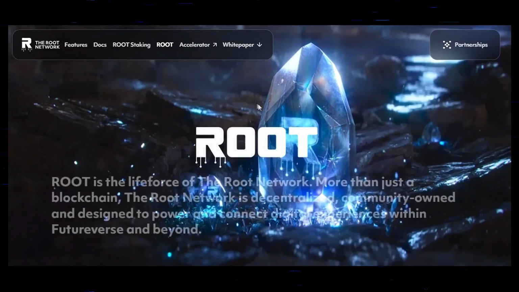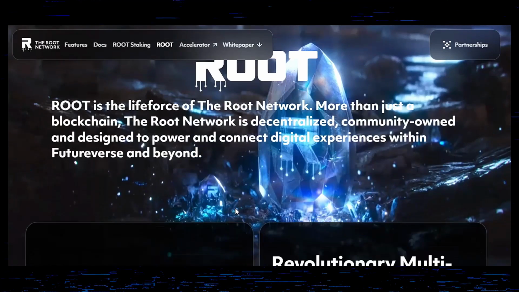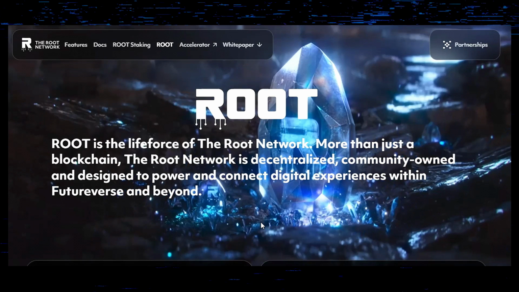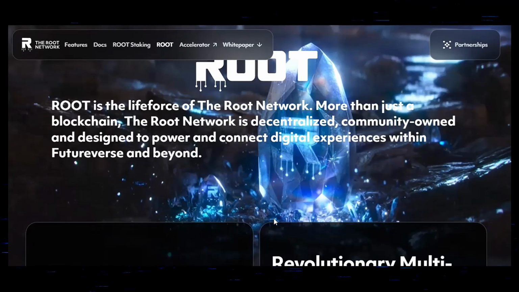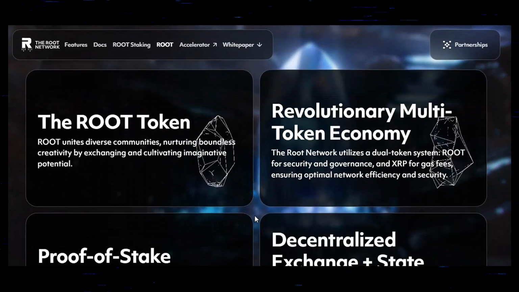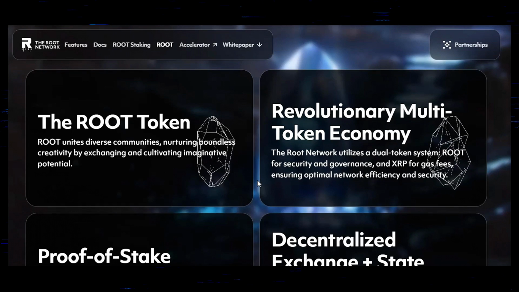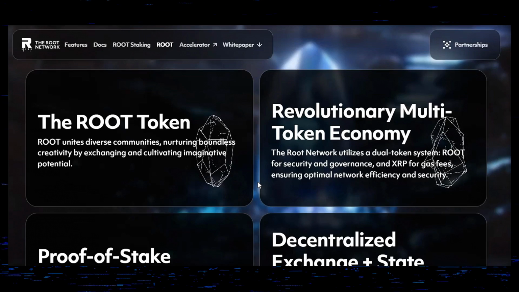So let's take a deeper look at Root here. Root is the life force of the Root network. More than just a blockchain, the Root network is decentralized, community-owned, and designed to power and connect digital experiences within Futureverse and beyond. The Root token unites diverse communities, nurturing boundless creativity by exchanging and cultivating imaginative potential.